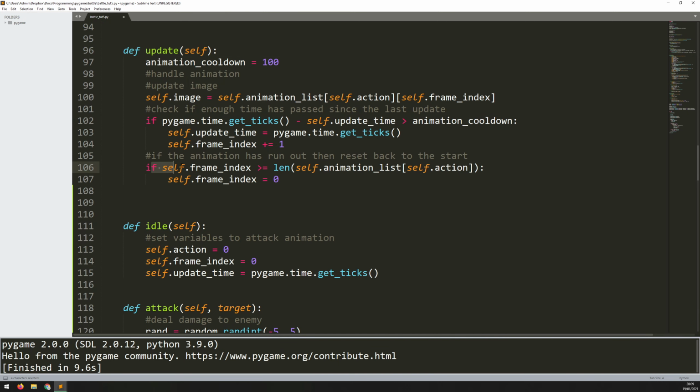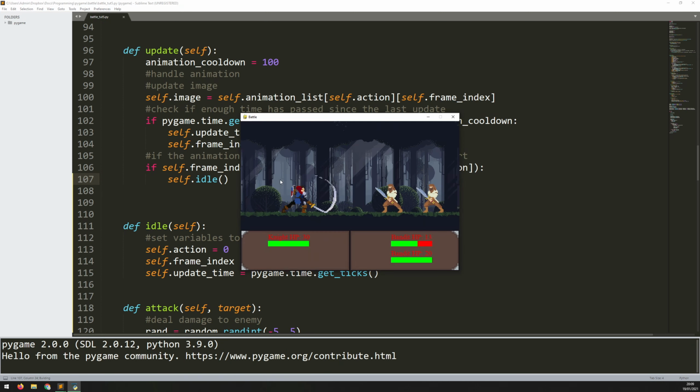And now I can say up here within the update method, when we come to the end of the animation sequence, rather than resetting it back to 0 as is, let's just reset it to idle, self.idle. So let's run the code again, and the player should attack, and at the end of the sequence he resets back to the idle state.